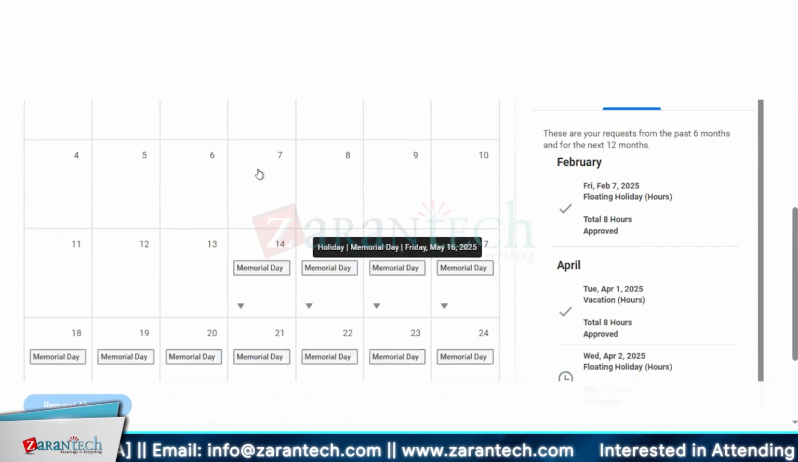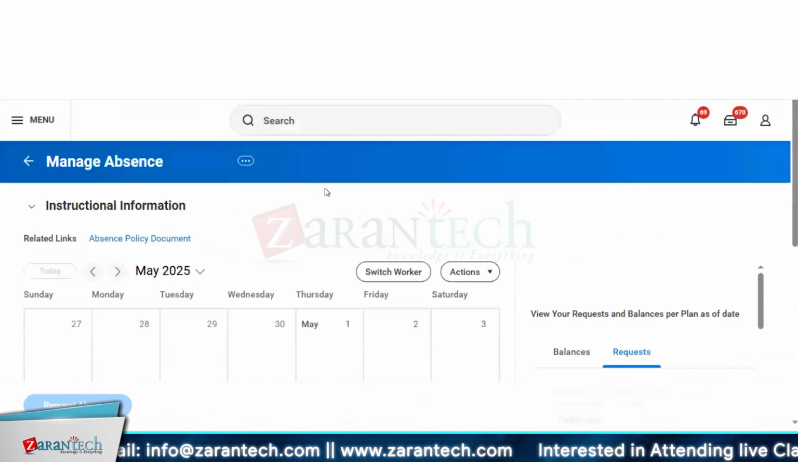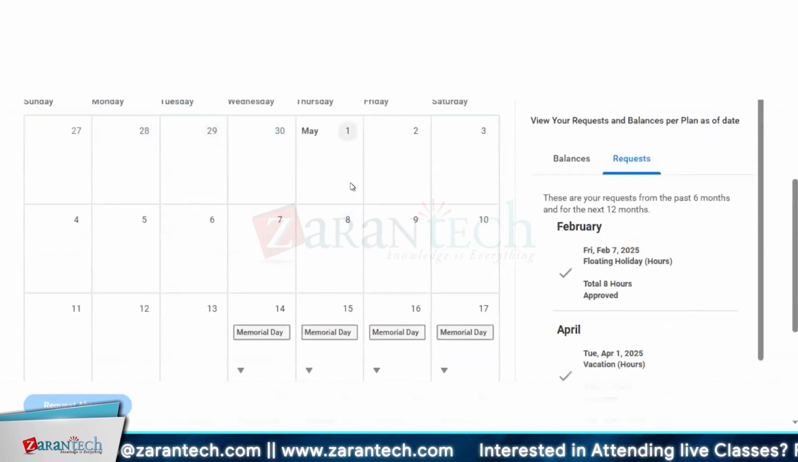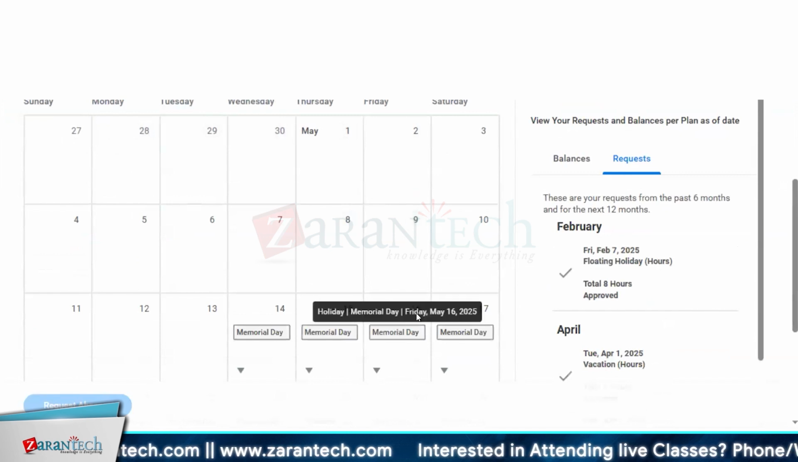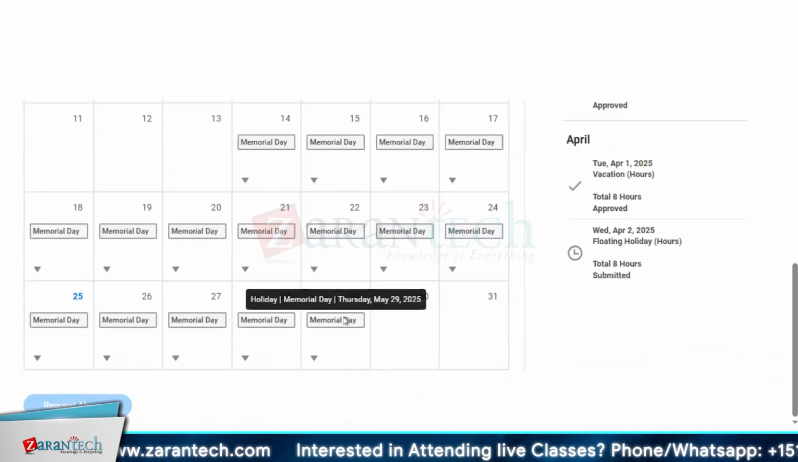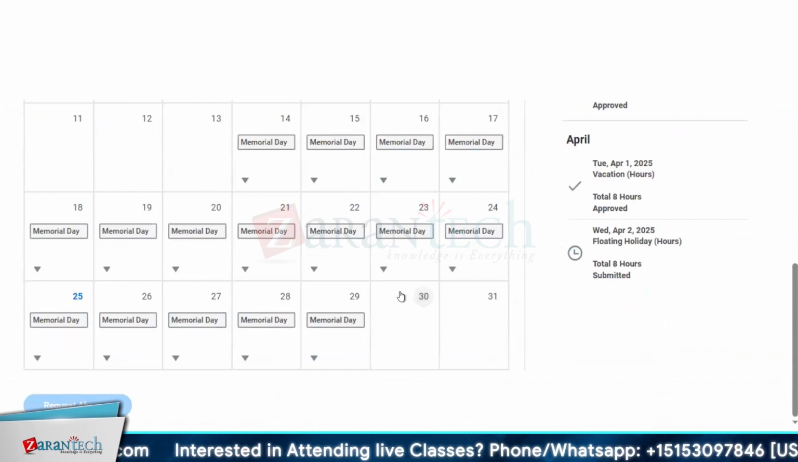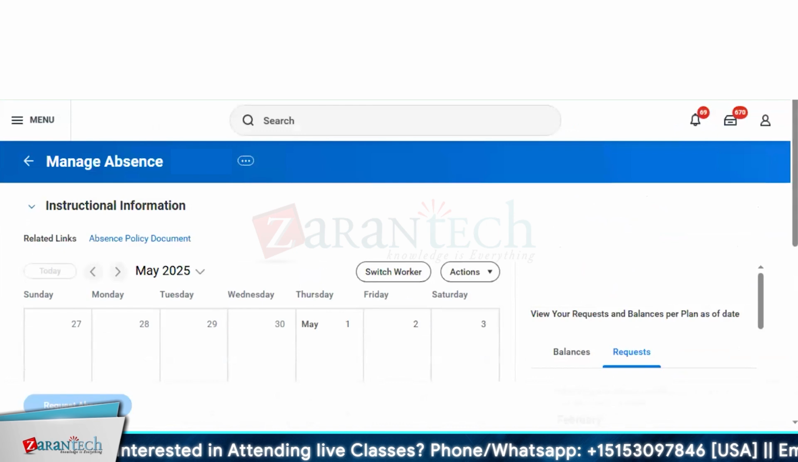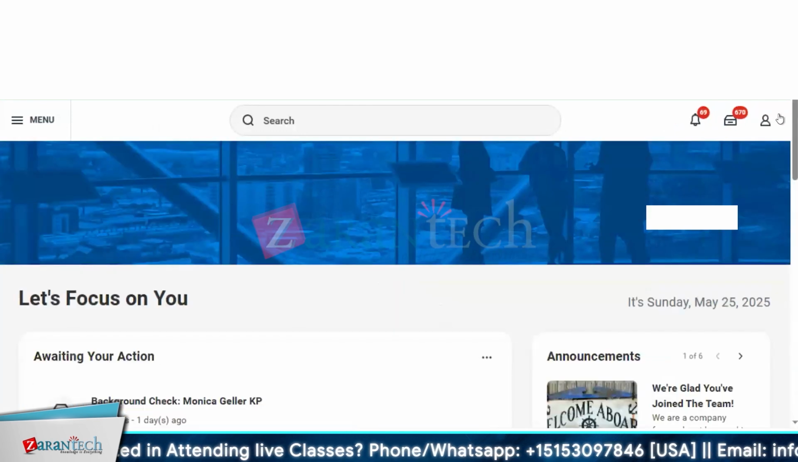And this is basically called an absence calendar. It's called the manage absence session, but the one which you see as a calendar is called the absence calendar. If you click over here, it's not clickable, sorry. Yeah, okay, it's not clickable right now. We can see the details of this particular time off request. And you can go back again to the home page.